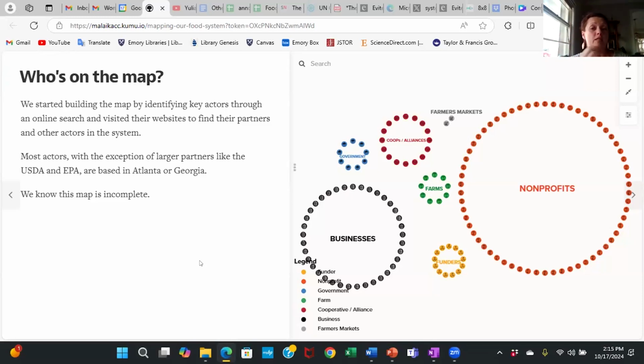But for now, let me talk about the Atlanta food map that you see here that my colleague Abby worked really hard on. So first, this data is very incomplete. We just did a web scrape of just the most obvious players and the kind of relationships that they report on their websites. So a nonprofit might put that they fund particular farms and that they get funding from the government and that they have other partners that they implement a food bank program with. We took that information and we put it in this map.